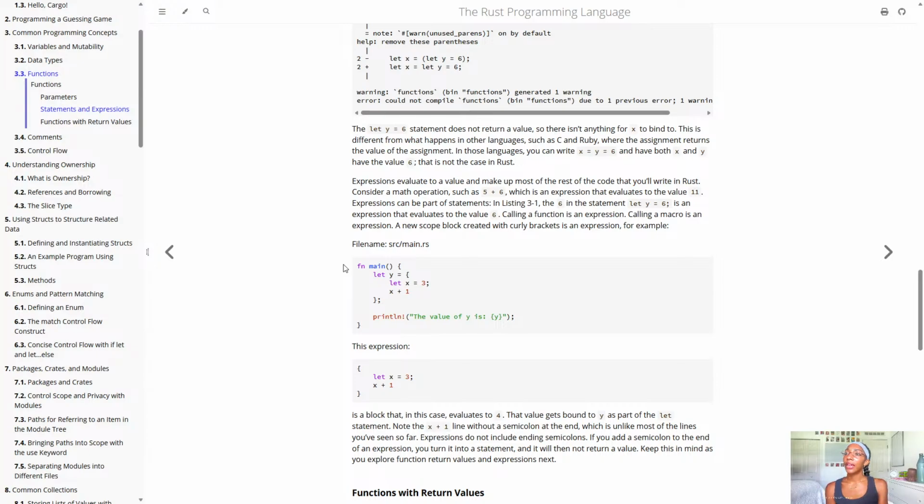Expressions evaluate to a value and make up most of the rest of the code that you'll write in Rust. Consider a math operation, such as 5 + 6, which is an expression that evaluates to the value 11. Expressions can be part of statements. In listing 3-1, the 6 in the statement let y = 6 is an expression that evaluates to the value 6. Calling a function is an expression. Calling a macro is an expression. A new scope block created with curly brackets is an expression, for example.